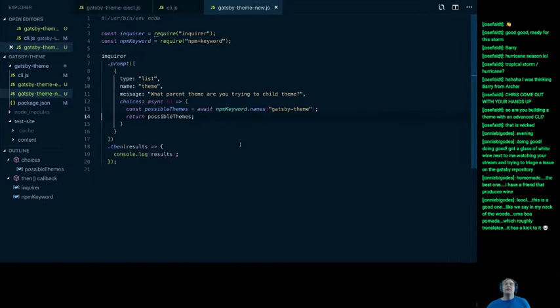So now we call out to npm for the Gatsby theme keywords. We get the list of possible Gatsby themes, pull it back in, which is dope. Okay, so now we've chosen one, and now we need to do something with it.